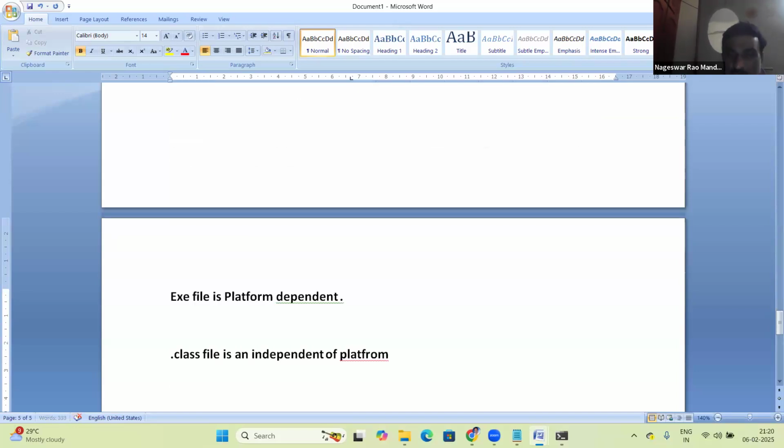We'll see more about the exe file and dot class file next time. How is it independent of platform? That is the next topic. There are many differences between the exe file and the dot class file, and it's the most important topic. I think we'll cover it in the next class.